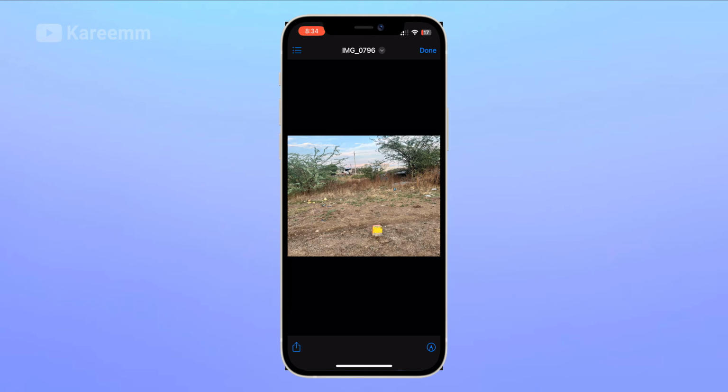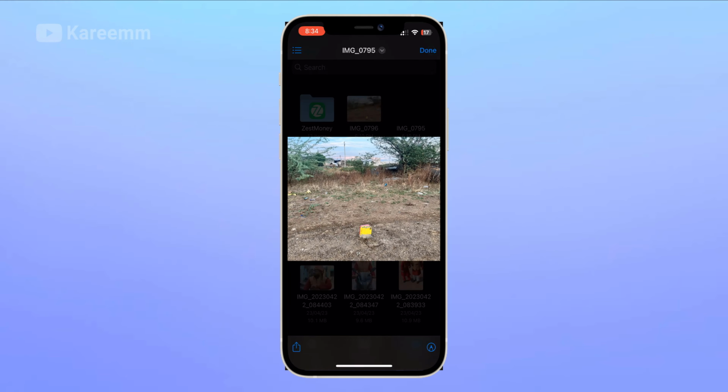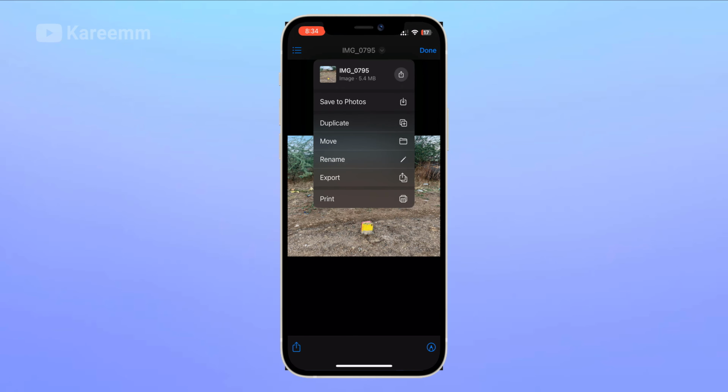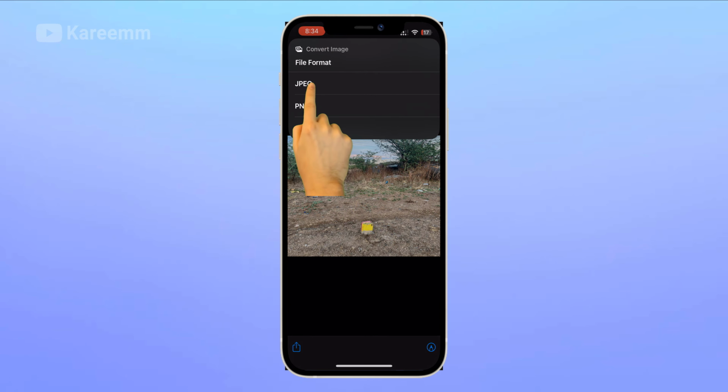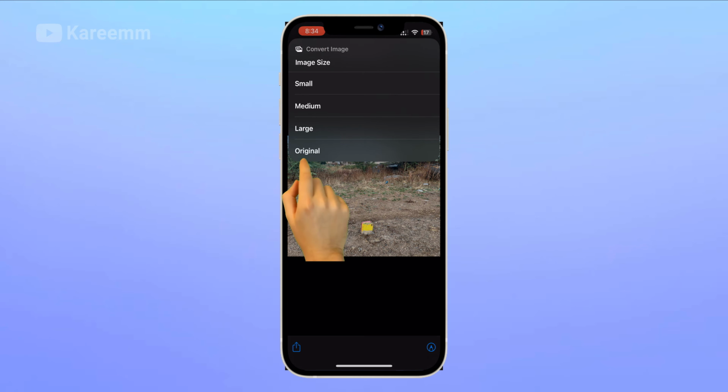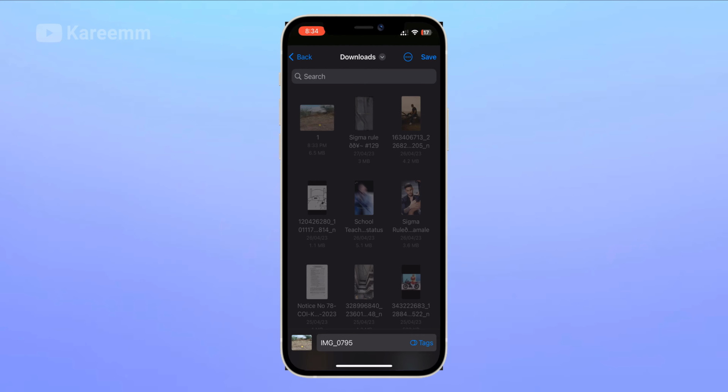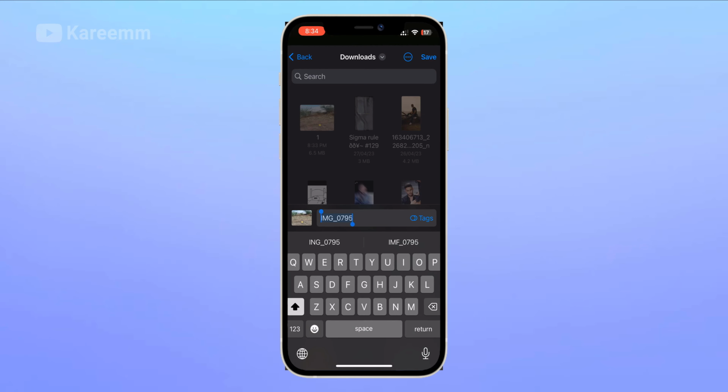Let me do the same thing with another image. Export, JPG, original, and let me save. Renamed as 2.